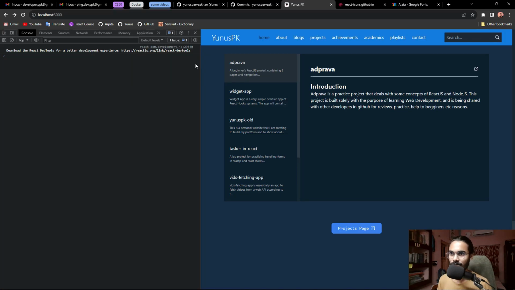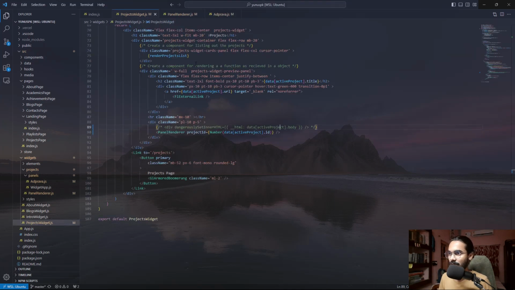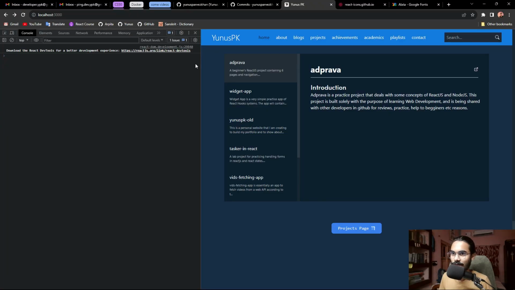This is definitely better. And do I have to change the naming of Adbreva, the style in Adbreva? Where is that? Definitely in the projects widget. So I have 2xl font bold, padding x10 or whatever. I'm going to just make it 3xl, sorry.